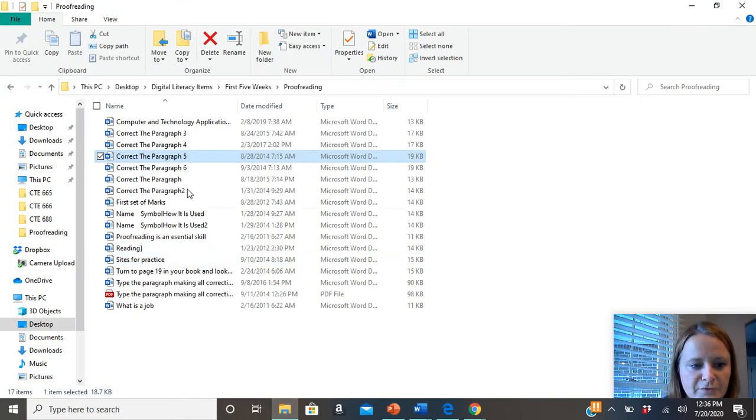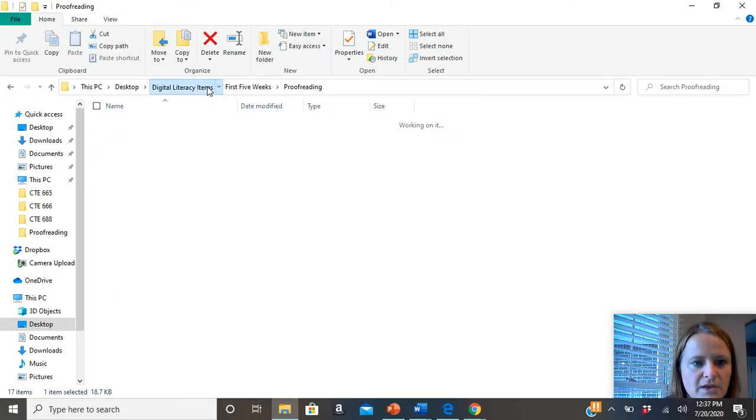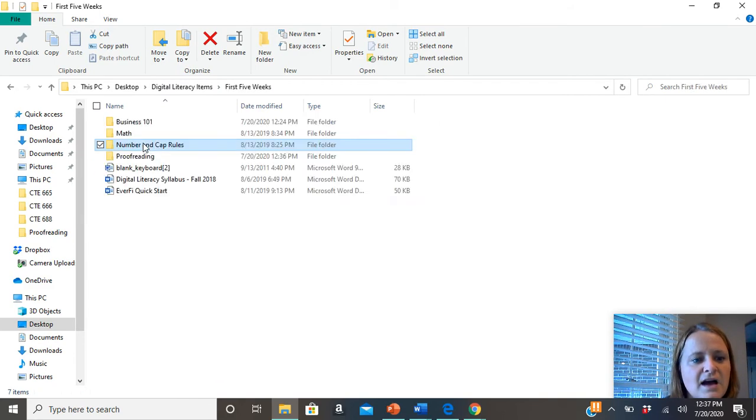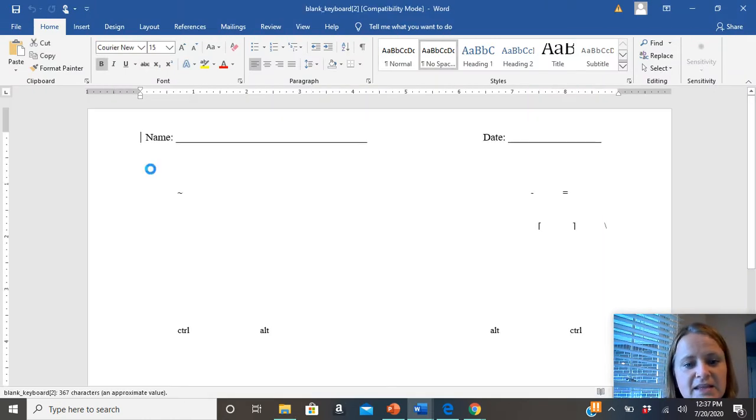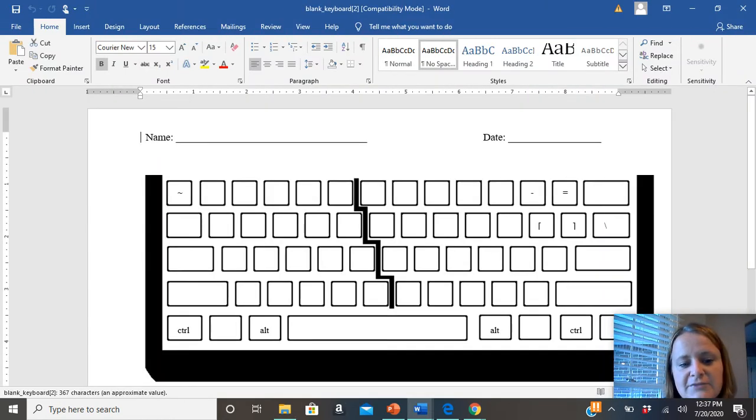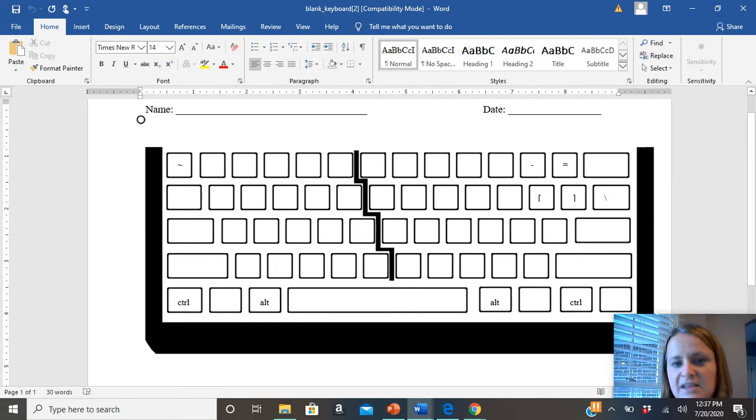So I have some proofreading pages for you that you can look at. And then I've also included in this folder the keyboard that I have them take their test on. So it's blank and they just have to fill it in. So we do a pre-test, like the first couple of days of school, I give them this and make them try to fill it out.